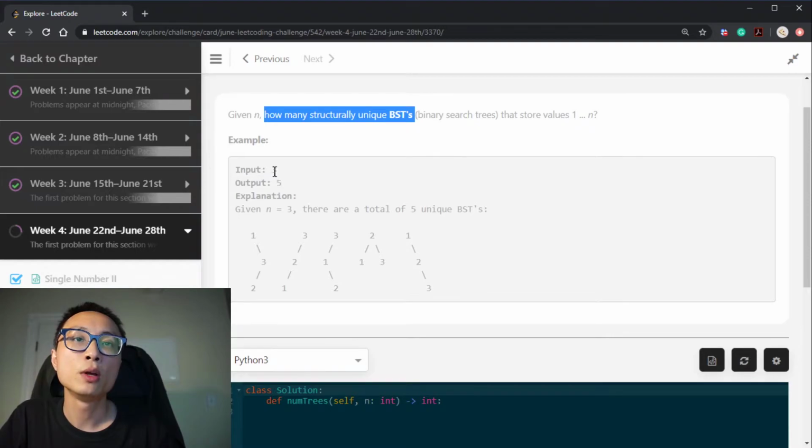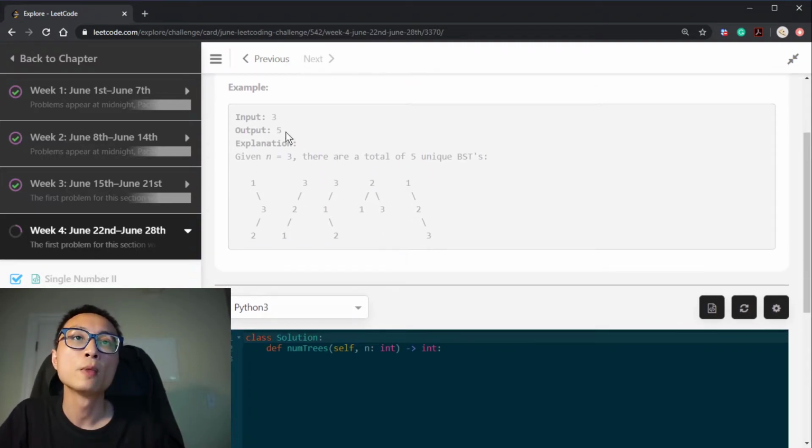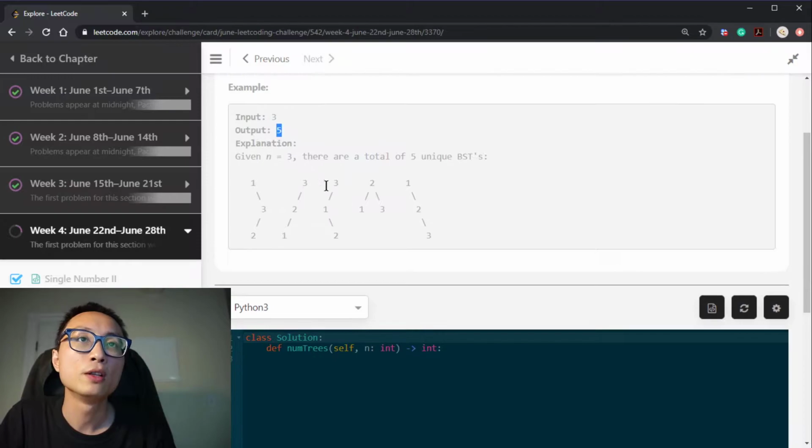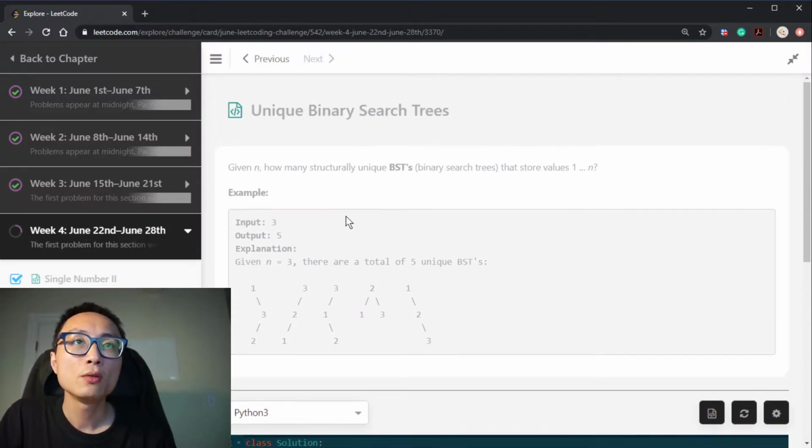In the example, we have n equal to 3, so we are looking at a binary search tree to hold the values 1, 2, and 3. And here in the example part, it shows you the 5 structurally distinct binary search trees that can hold values 1, 2, and 3. Since there are 5 in total, we return 5. So that's the question. How are we going to solve this?